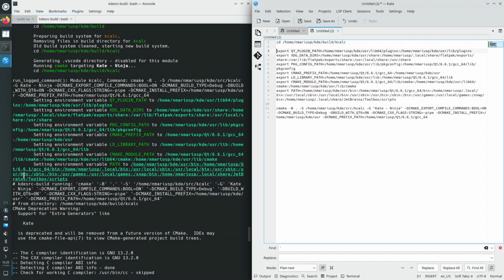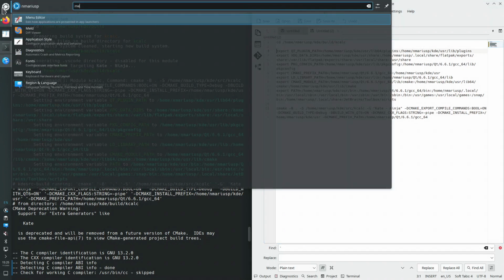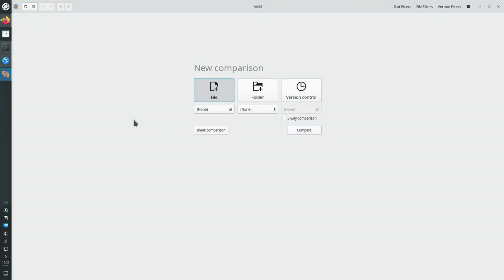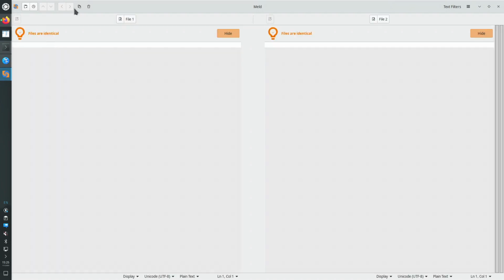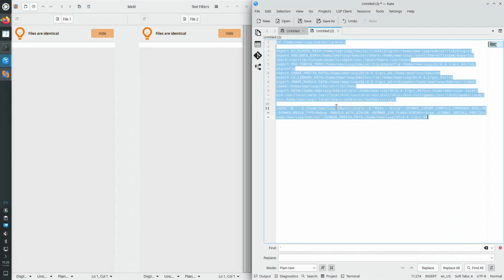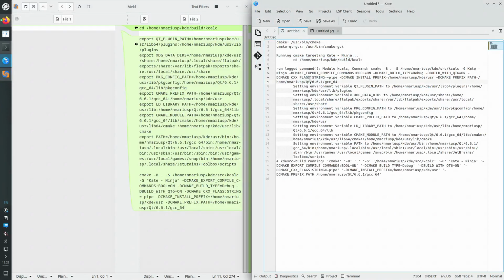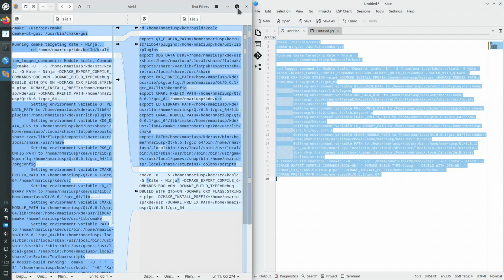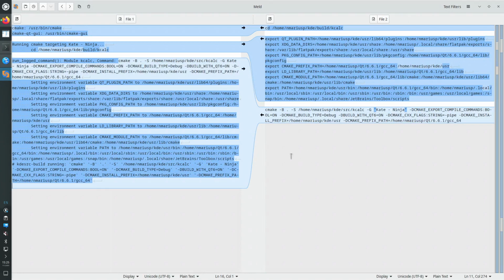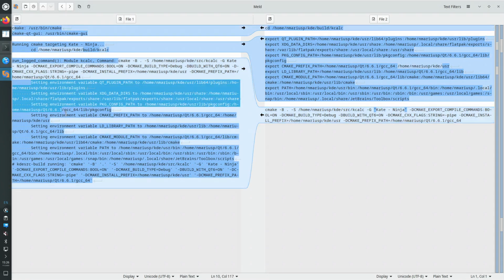Okay. Let's look a bit with a difference viewer. Okay, so kdesrc-build says that it's changing to the build directory of the kd git repository kcalc, which is ~kd/build/kcalc, which is what we actually are going to do. Then kdesrc-build says that it's setting environment variables.